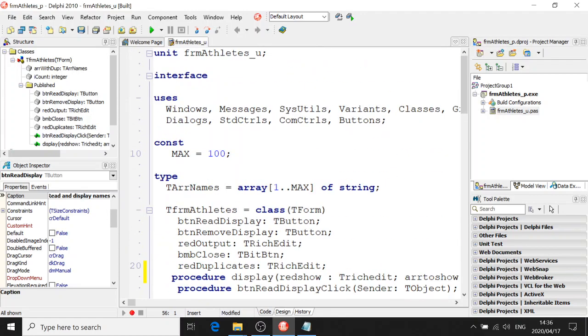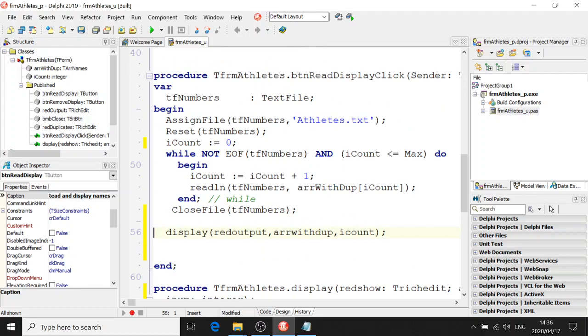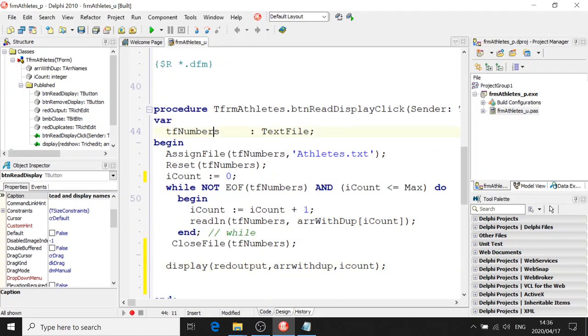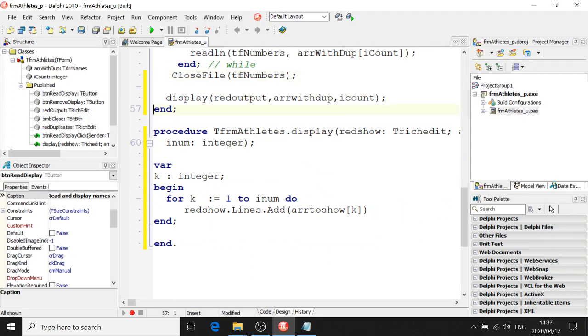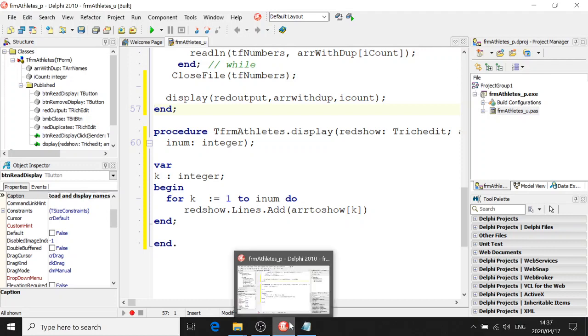Now TF numbers is declared locally over here, and we're only reading from it, so I can use another text file variable later on. You don't have to close the text file if you are just reading from it. Now we're going to remove our duplicates.